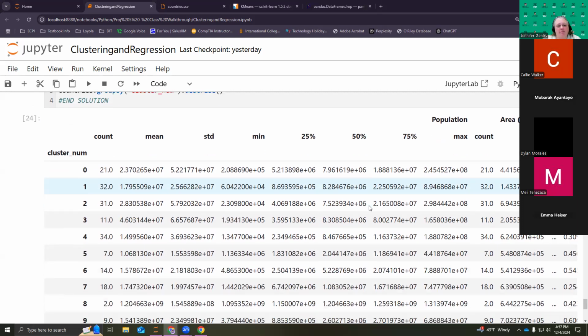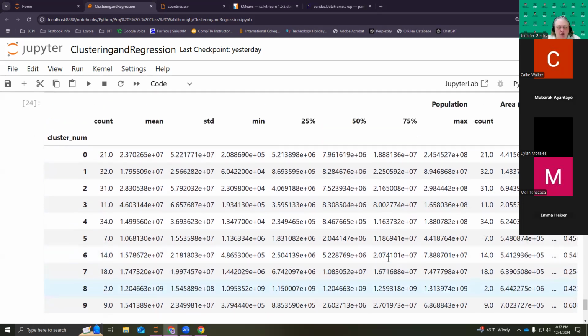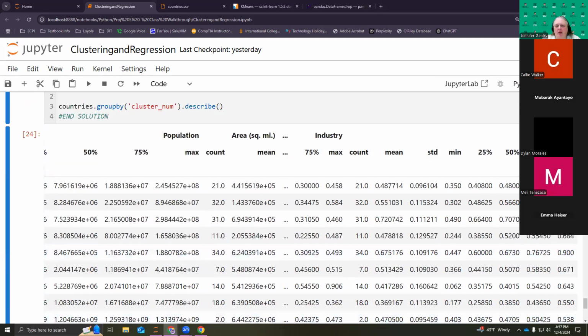I'll just do describe. So what this is giving you is grouped by cluster. Okay. So these are grouped by cluster. The count, the mean, the standard deviation, the population, the max, the count of them, the area. Let's see what else is over here. All of the different values, it's got them marching across.